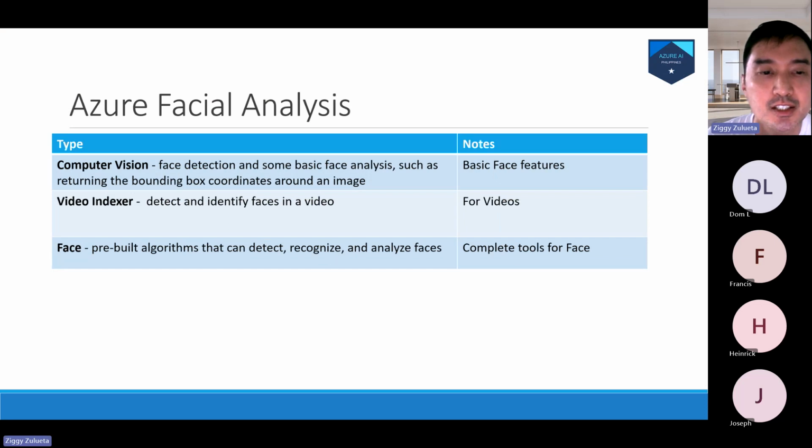Azure Facial Analysis. So again, just as a summary, we discussed custom vision, we discussed vision, and we discussed document intelligence. Now let's talk about Azure Facial Analysis. So under facial analysis, there are three basic points. First one would be the computer vision. So again, we showed earlier that in computer vision, you can do basic facial detection.